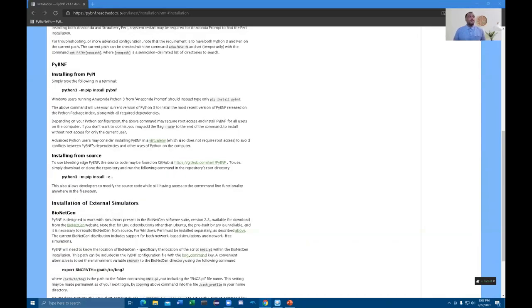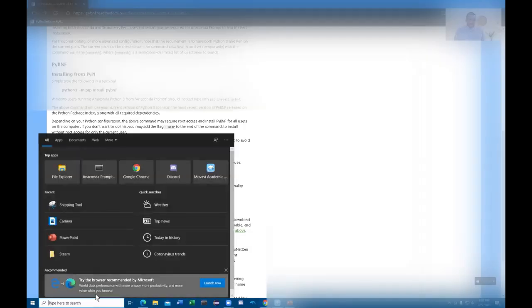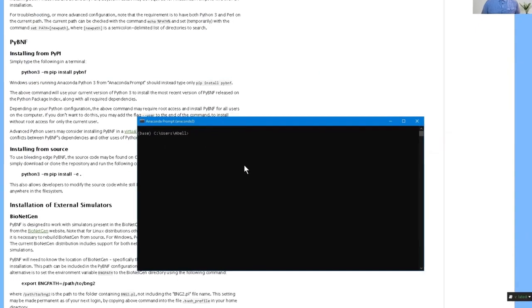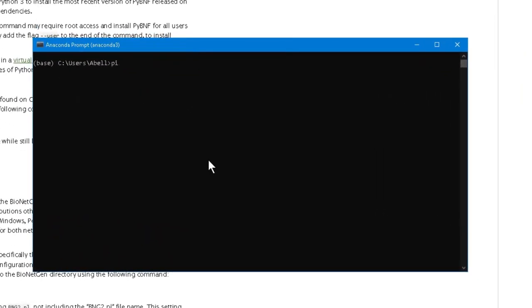Next, we will install PyBioNetFit. That will be done by opening the Anaconda 3 that you installed in the previous steps. You can do that by going to the search bar on your taskbar and typing Anaconda, and you will want to select Anaconda Prompt (Anaconda 3). Once that is opened, we will want to type the command pip install pybnf and press enter.